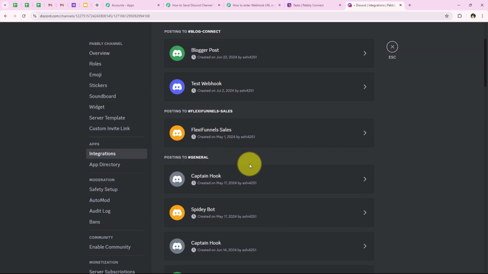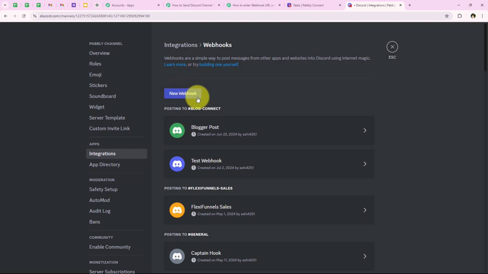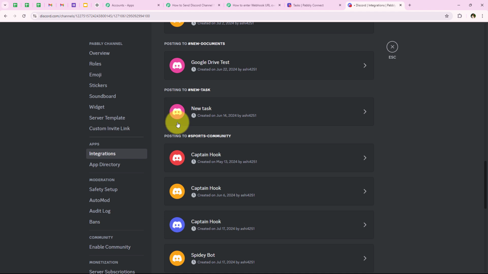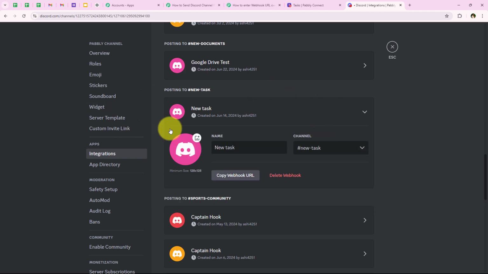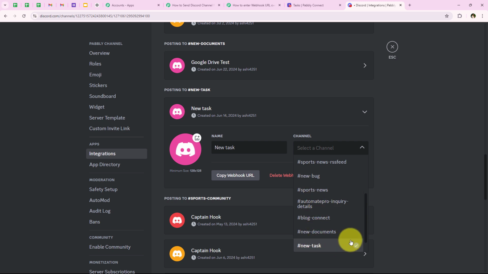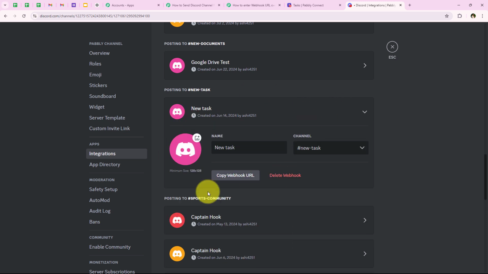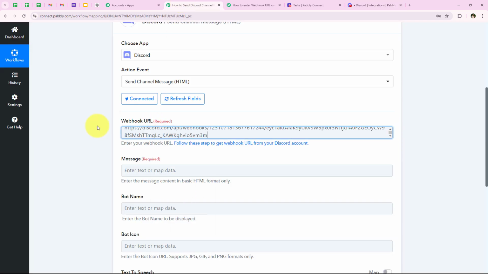So if you wish you can definitely create a new one by clicking on new webhook, but I'm going to use one from this list which I've created for the new task. Over here you can see new task, so I'm going to use this only. As you can see, I named this new task, and for the channel also I selected this, which is new task. So this is the channel I want to send the messages in. You have to keep in mind that you have to select the channel you want to send the messages in. So yes, I have selected this, and now I'm going to copy this webhook URL, and then we are going to paste it right over here in our workflow. And after pasting this, we are going to move on forward.